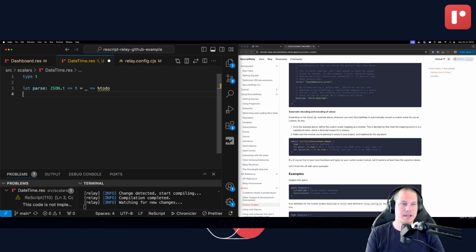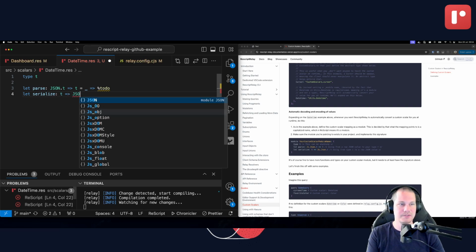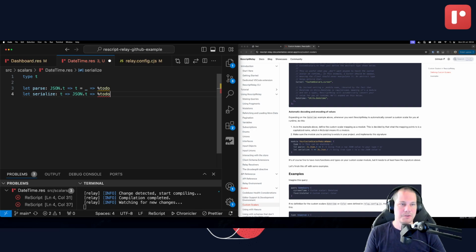Just do that, and then we need to write a serialize function that takes t and returns json.t. Awesome. Oh, sorry. Of course, gotta write valid ReScript.